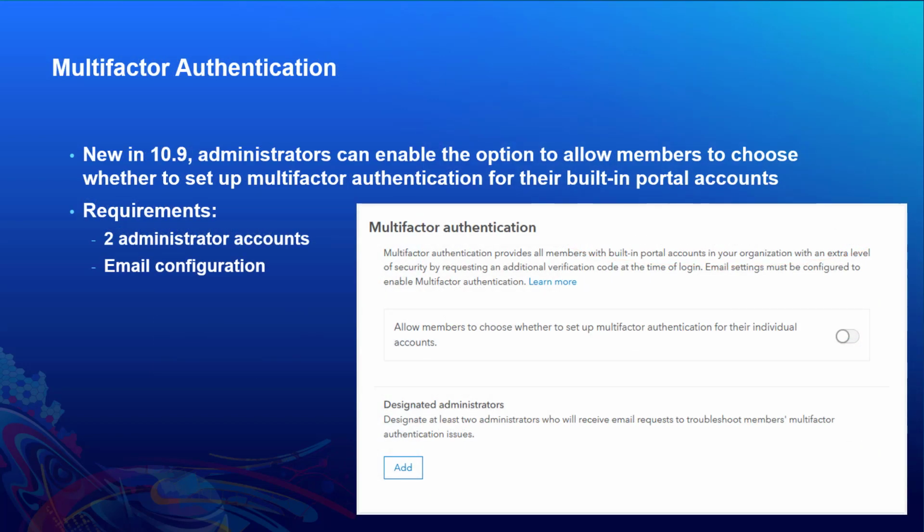Multi-factor authentication is a new option at 10.9. Administrators can enable the option to allow members to choose whether or not to set up multi-factor authentication for their built-in accounts. There are some requirements there. First off, it does require you to have two administrator accounts already configured in case you get a new phone or you're locked out of your system for some reason, because you can't provide a response to the multi-factor authentication prompt there.